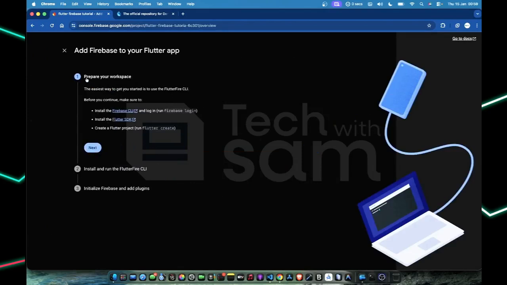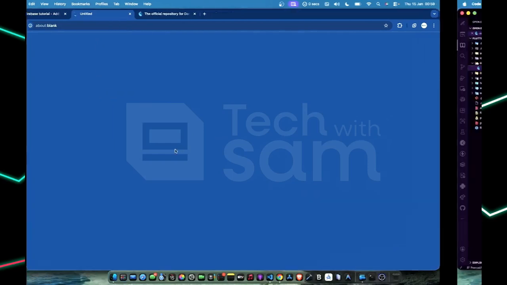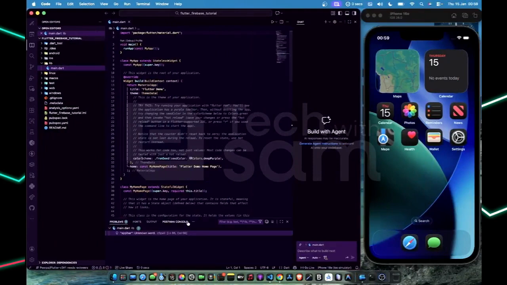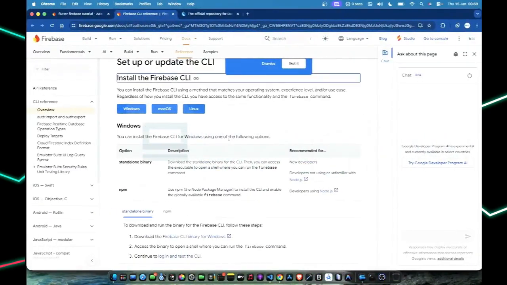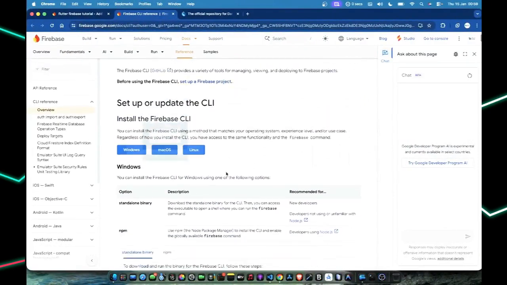So prepare your workshop. You have to have Firebase CLI installed on your system and be logged in. I will walk you through that. For Firebase CLI, if you go to this URL, to install Firebase CLI there's some command. Even though I already have it installed on my machine, I will show you the process of setting up Firebase CLI on your machine. If you encounter any error, make sure to drop a comment or just message me on Discord, and I will respond to your messages.